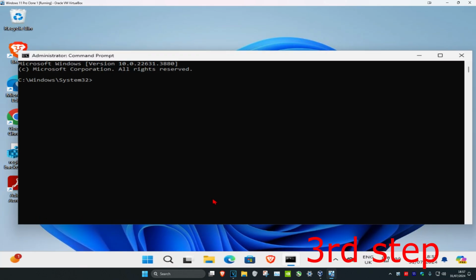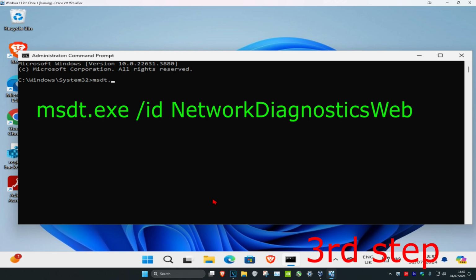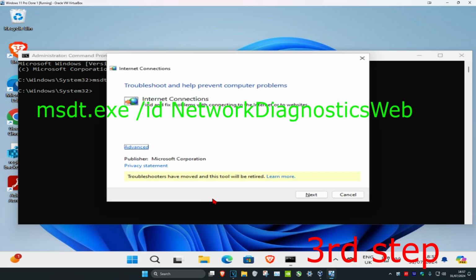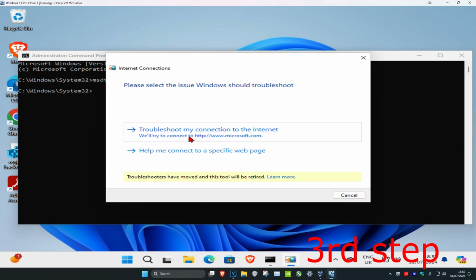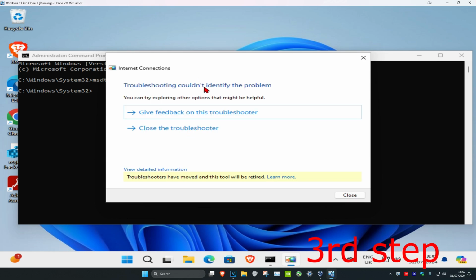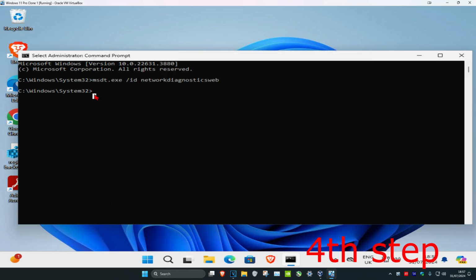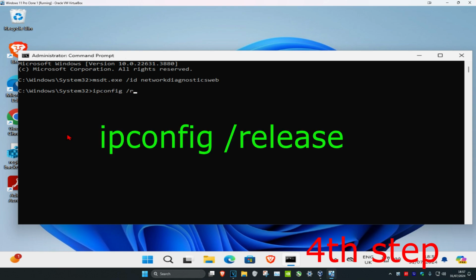Now once you run this, we're going to type in msdt.exe /id NetworkDiagnosticsWeb and click on enter. And then you want to run this. You want to click on troubleshoot my connection to the internet. And if it finds anything, it will try to fix it for you. Now once you've done that, now we're going to type in ipconfig /release.